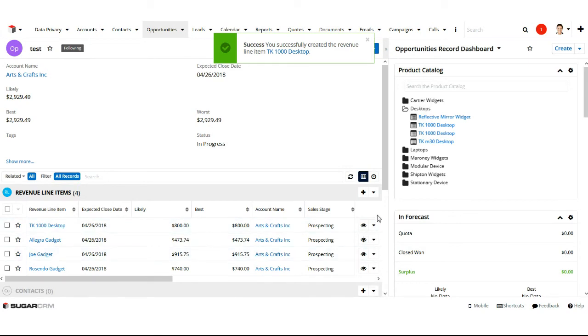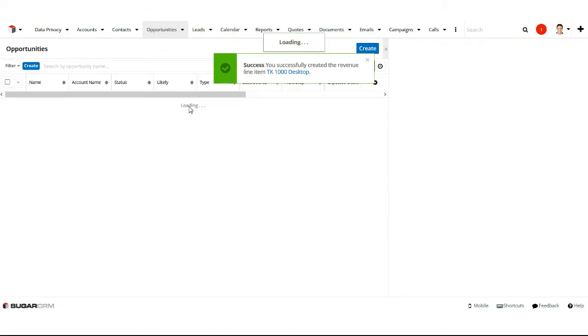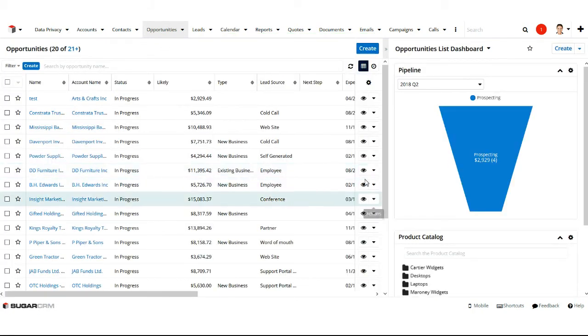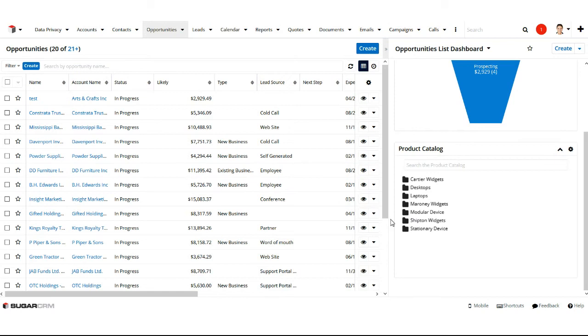The dashlet does work from any screen, so if I was looking at, say, my opportunity list view, I can have the product catalog dashlet displayed here. It just obviously doesn't have the context where it would make sense to add revenue line items from it, so it's really just display-only purpose. If you're wanting to look at your catalog and see what products you have in there or anything like that, you can go ahead and view the product catalog from anywhere. But the only place where it would have the functionality of adding revenue line items is places where it would make sense.